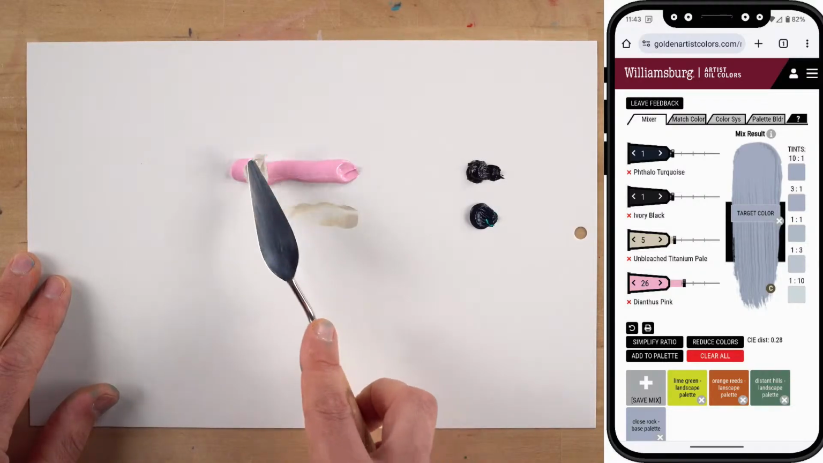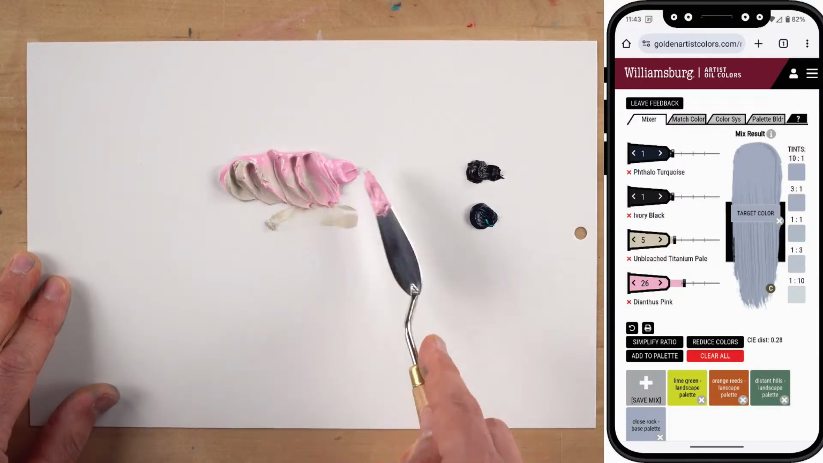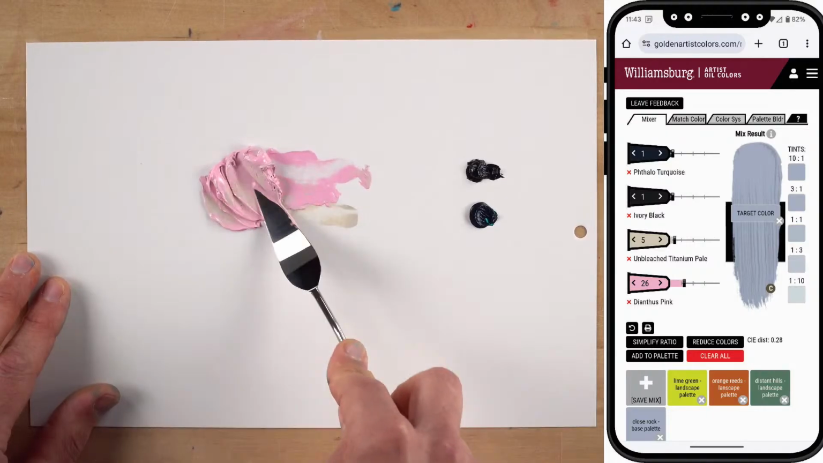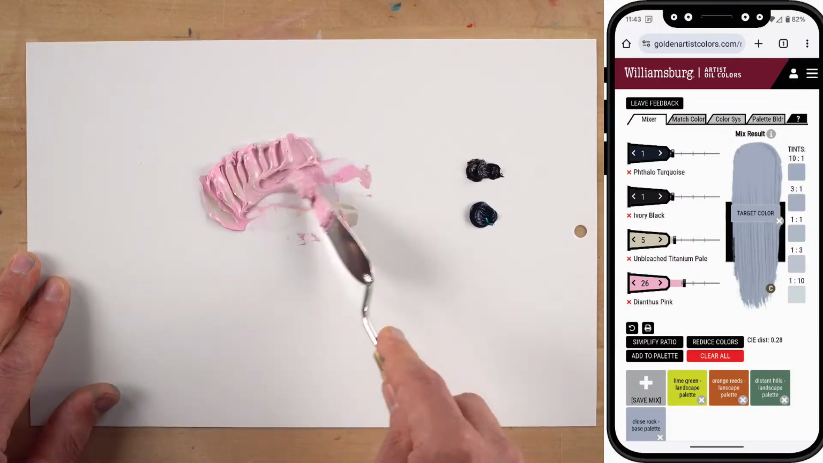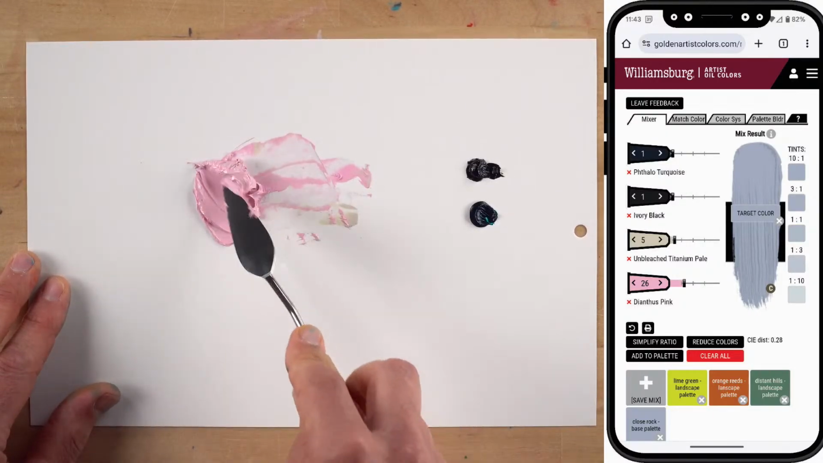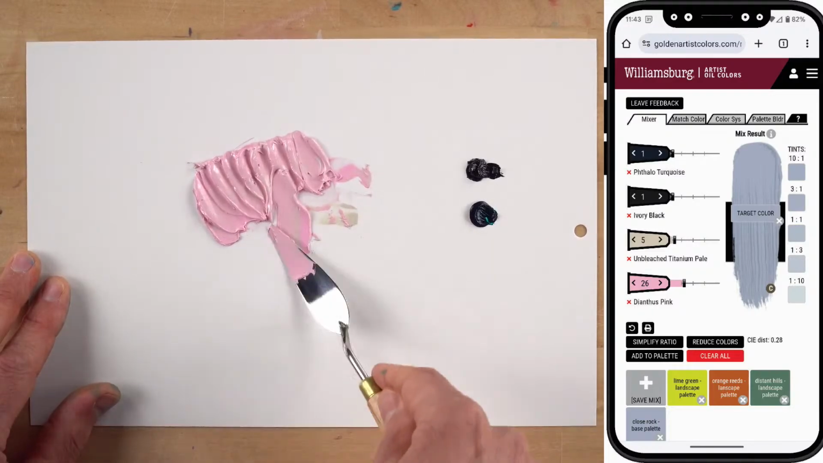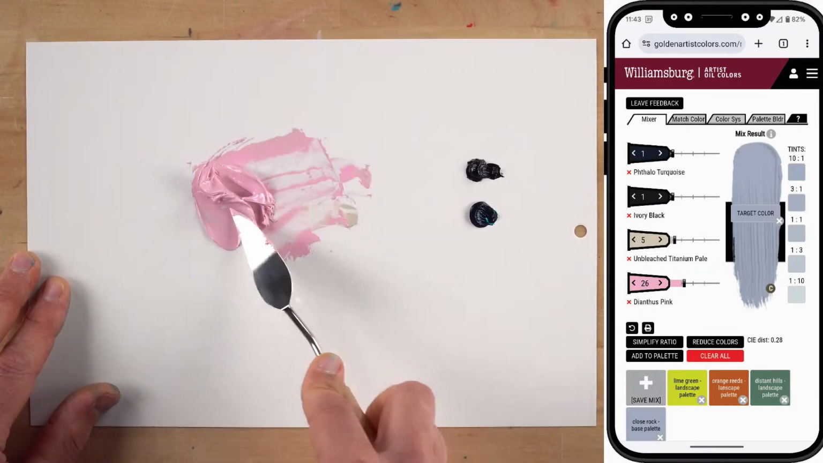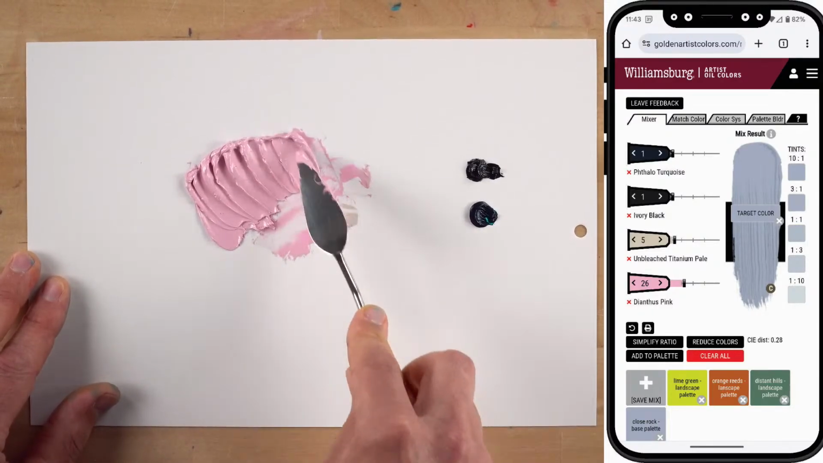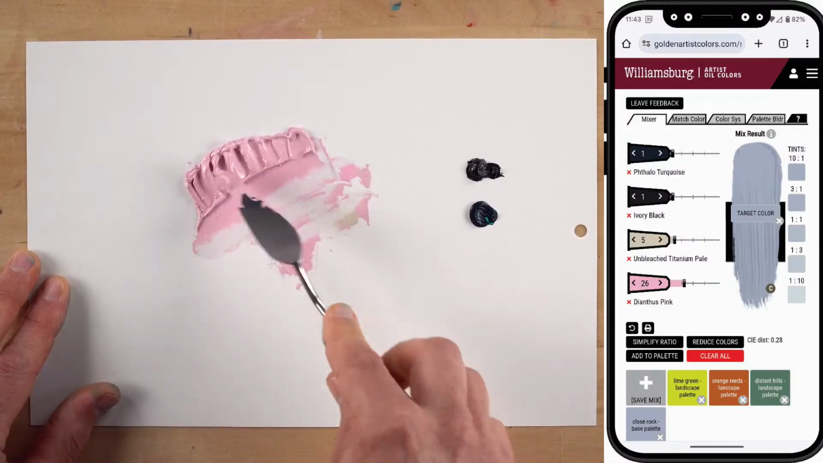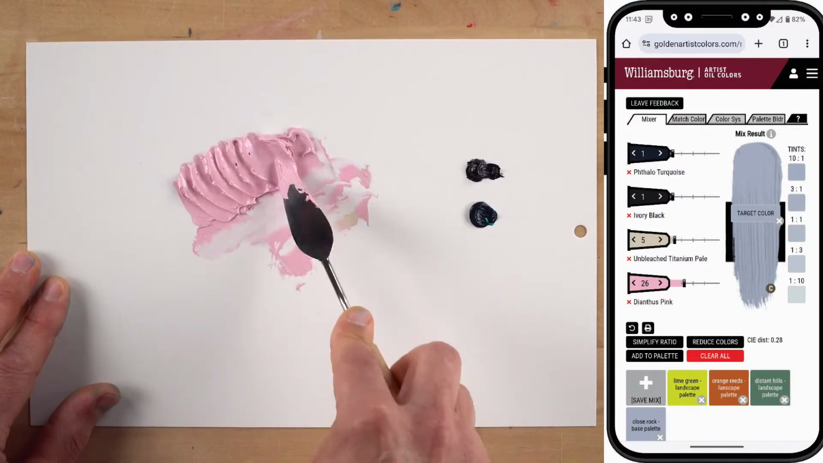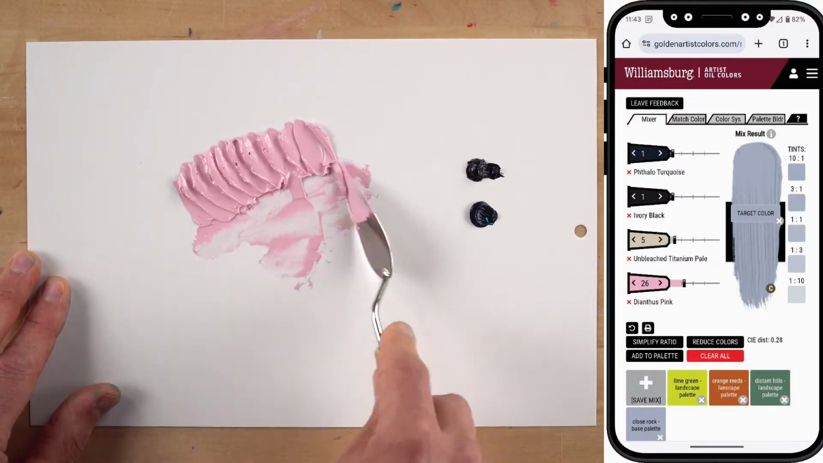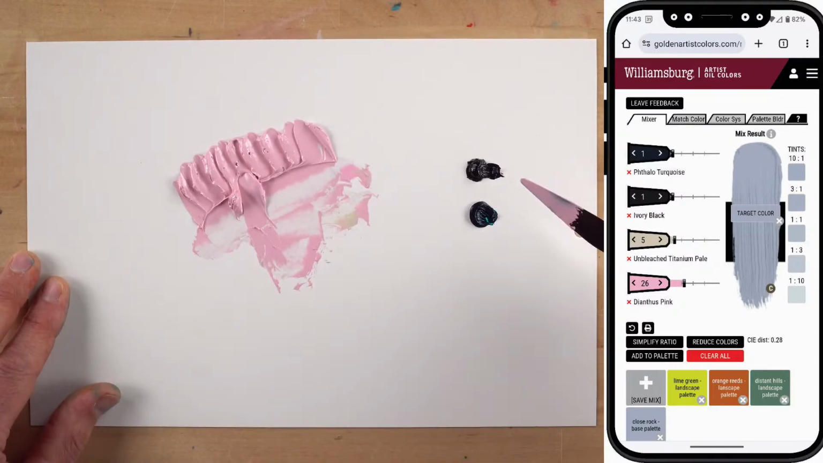These two are pretty mild-mannered, so I'm going to mix them together. They seem like they're going to play well together. The Unbleached Titanium is just going to take the edge off of that Dianthus Pink. It's going to knock it back a little bit and give it a little bit more of a muted look. Okay, so I'm just going to take that. The phthalo is definitely the stronger of the two characters over here.